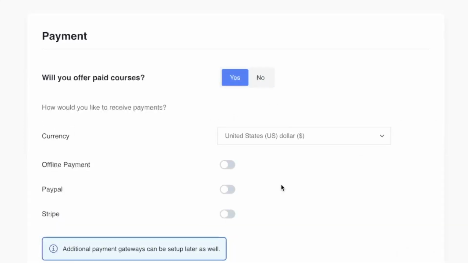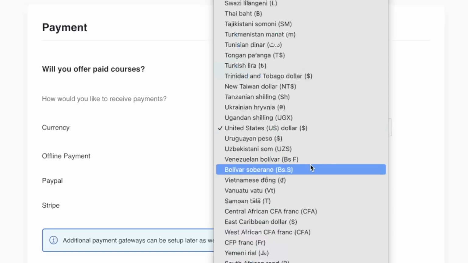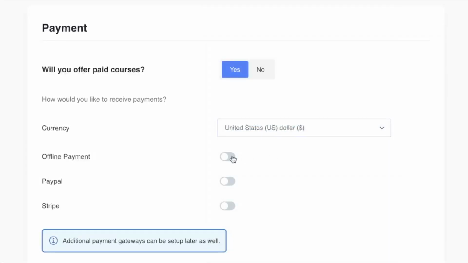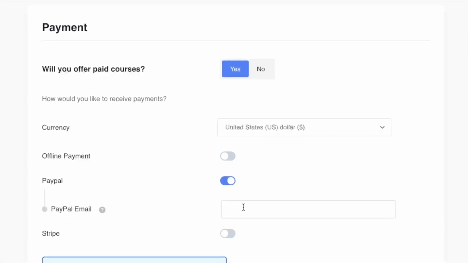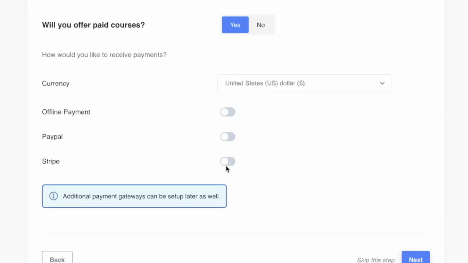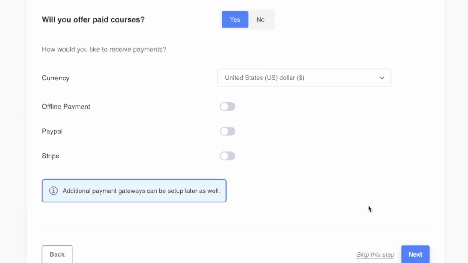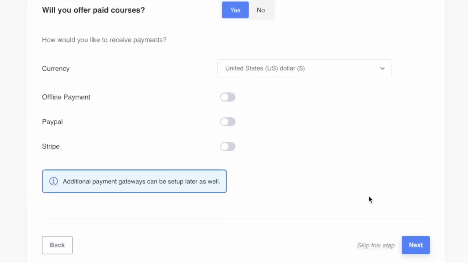How would you like to receive payments? Here you can choose from a number of different currencies. I'm going to keep it as US dollar for now. You can also choose to accept offline payments. You can activate PayPal and connect your PayPal email here, or Stripe. So you have all that information here. I'm going to leave everything off just to keep things simple for now. And then I'm going to click next again.